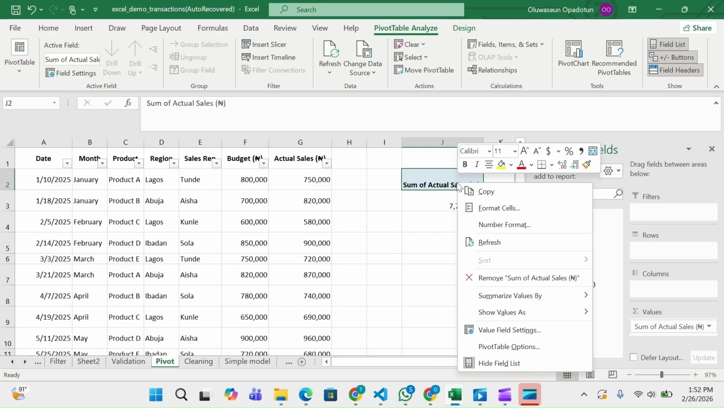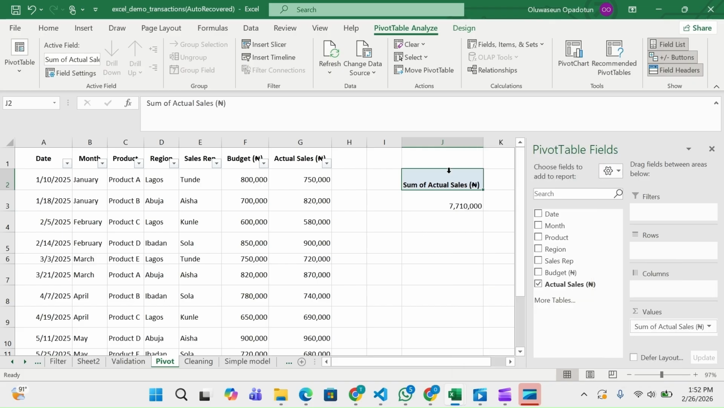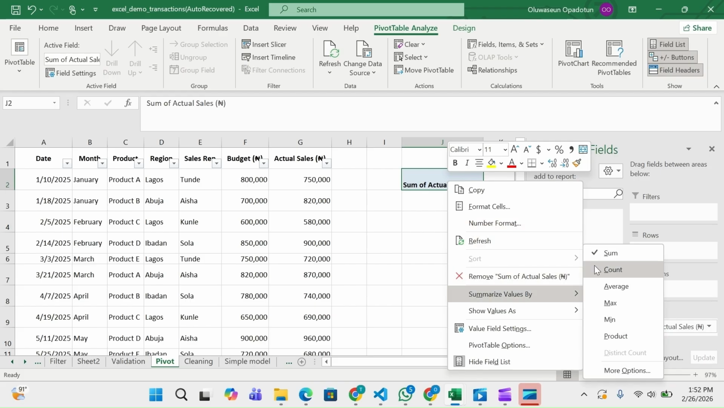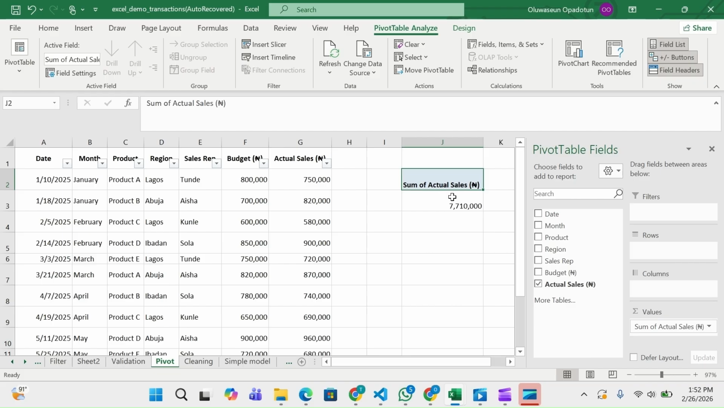And if you don't want to sum it and you just want to get maybe an average, you can just right click on the pivot table and come to Summarize Values. You can do count, you can do average, you can do max, min, product. But basically what we want here is the sum. So we just sum it up. So that's how to do pivot.